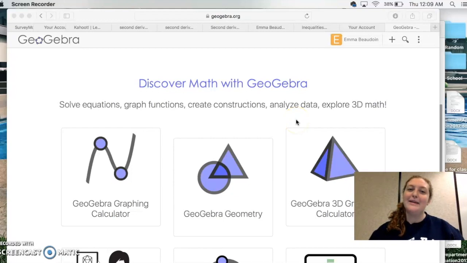Hi, Dr. Dwyer. My name is Emma Bodwin, and I'm here to tell you about a great digital tool that I think would be perfect for your math classroom. It's called GeoGebra, and the main function of it is a graphing calculator, and it can also be used for geometry and even 3D graphing calculators, which you can see up here. It's both an app and a website, so whatever technology your students have, they would be able to use this in the classroom.